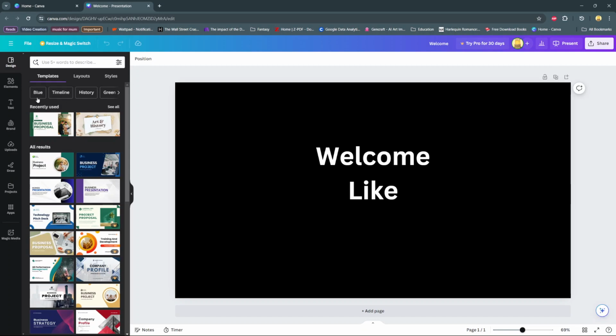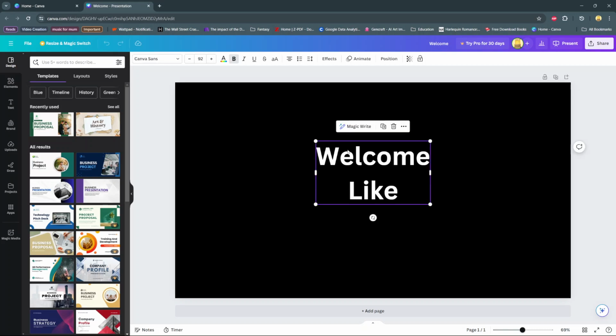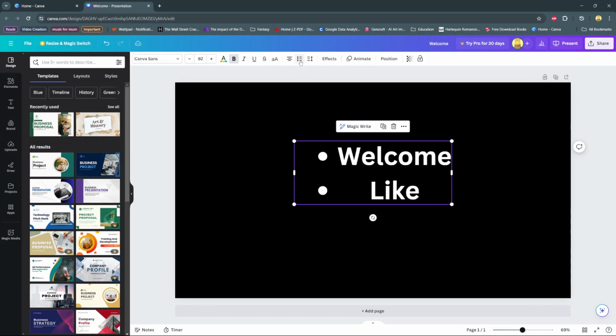So the first step is to add your text to the canvas. Then from here, click on your text, and at the top of this editing bar, look for this option labeled list. So when you click on it, you have two list options or two list styles that you can use. You can have bullet points, or you can have it numbered.